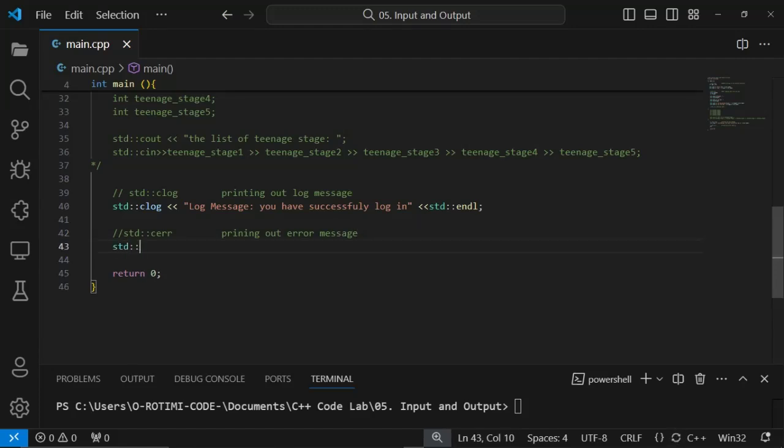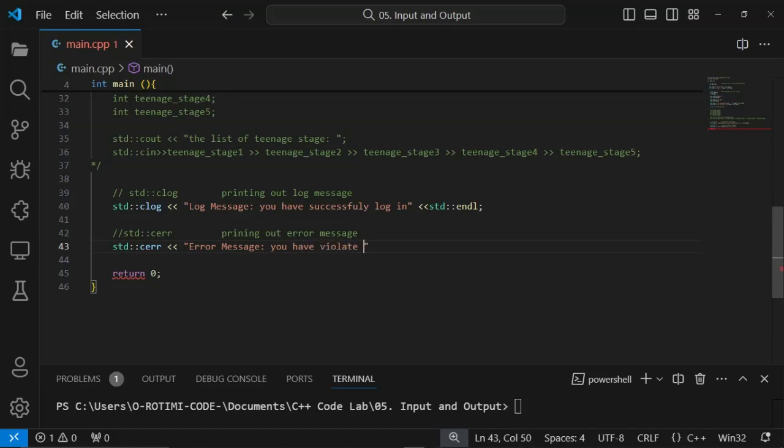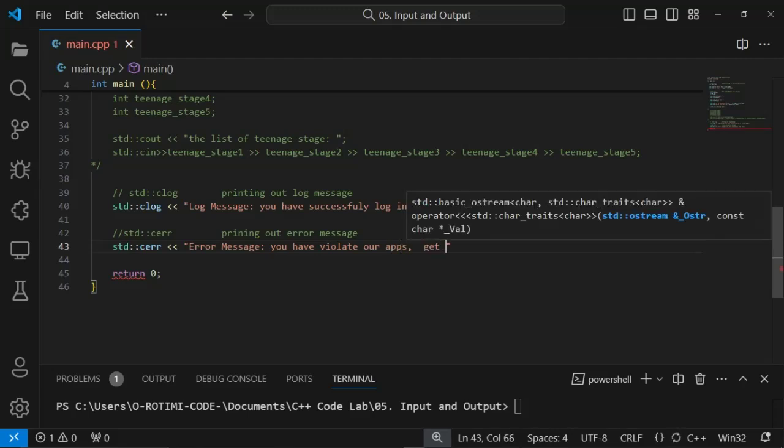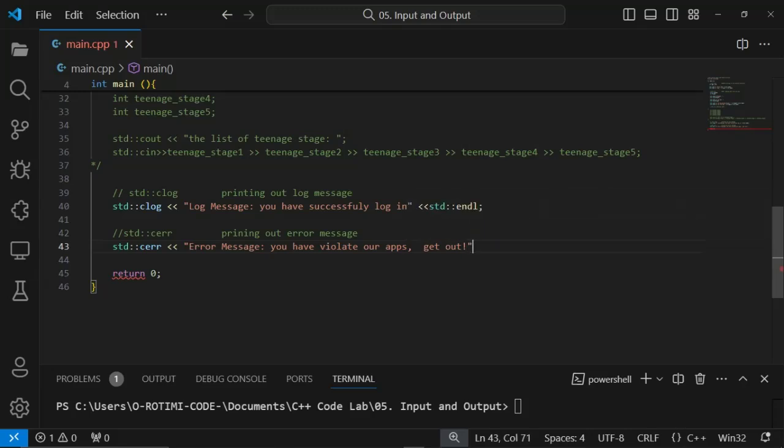So let's just do something in cerr, and you're going to write an error message. You have violated our apps. Get out. Get out. You have violated our house, get out.